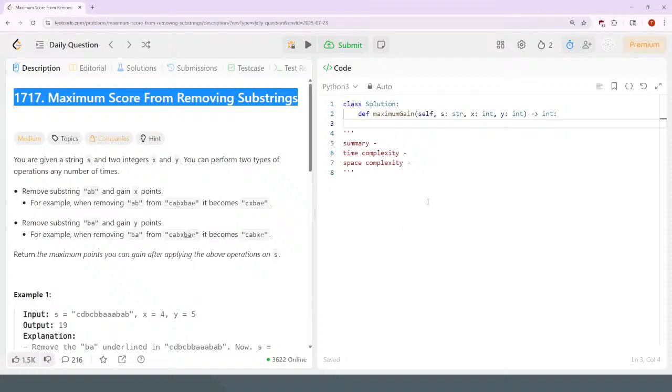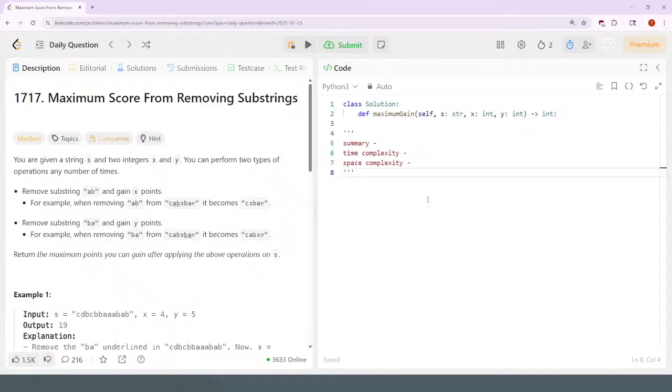Alrighty, let's see what we got here. Maximum score from removing substrings. You're given a string s and two integers x and y. You can perform two types of operations any number of times. I feel like I've heard this setup before, or something similar. Anyways, two integers x and y. Okay, remove substring AB and gain x points. I guess it has to be exactly AB.